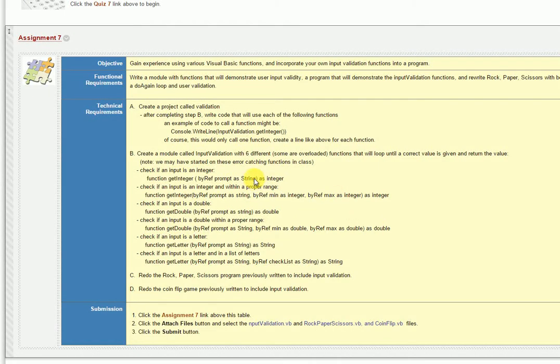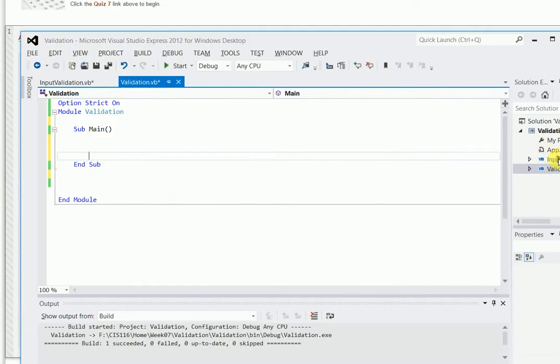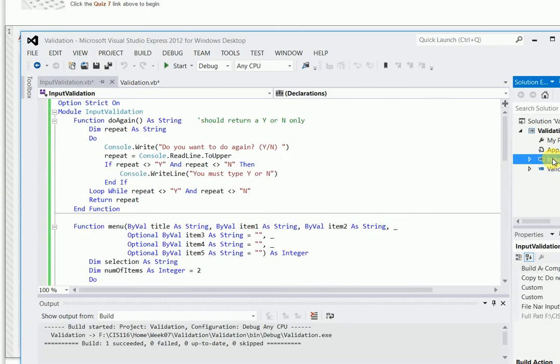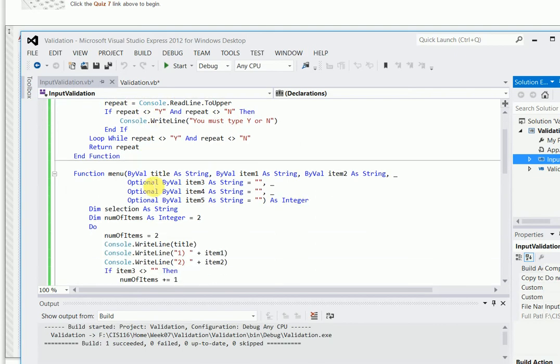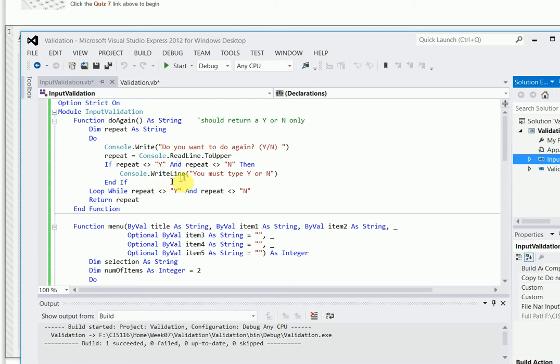Okay, in this video we're going to continue on with our assignment 7 that we kind of got started already. In previous ones we created this project and we created the module, and then we worked on a couple of files that we put into our input validation module. We did a do again, and we did a menu. We created these nice little functions that work pretty well that we can reuse in our code.